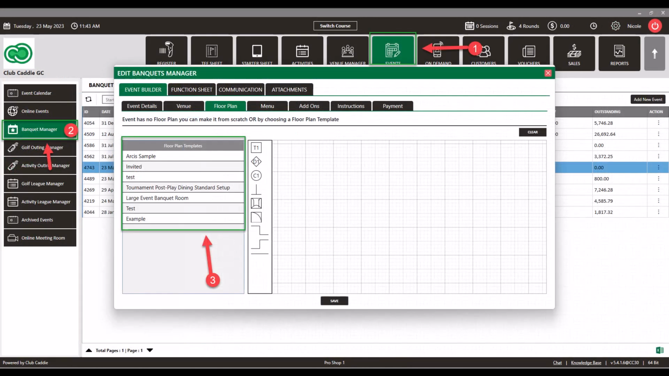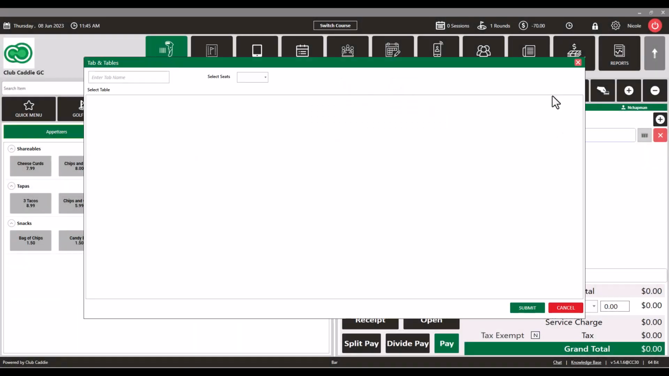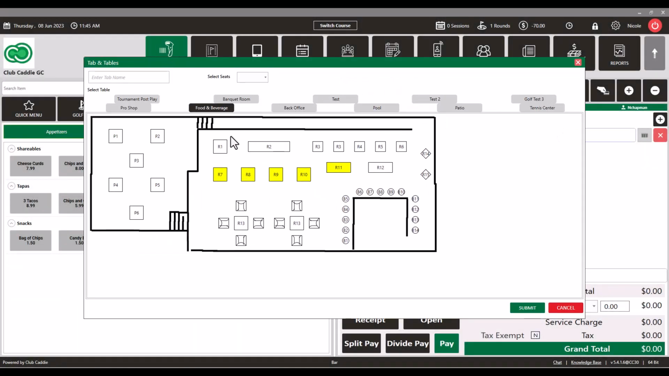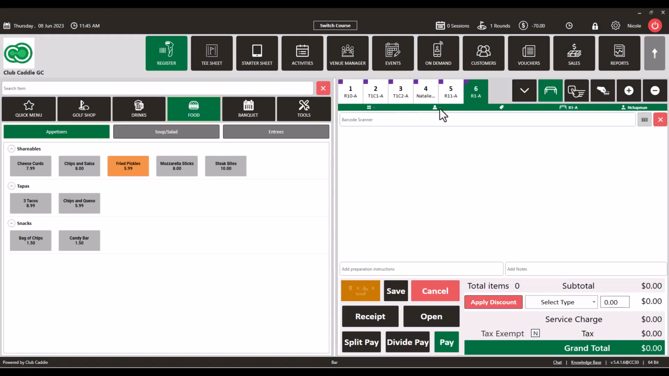Attach them to your banquet event order, and your setup or breakdown crew will have a clear guide to set up the area. Or create a floor plan for your space so servers can easily find and mark tables that they're serving. And there we have it.